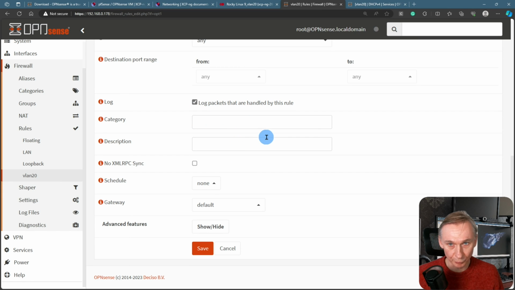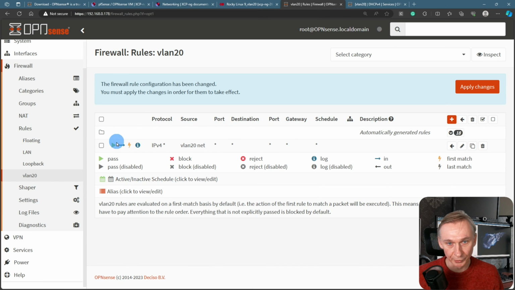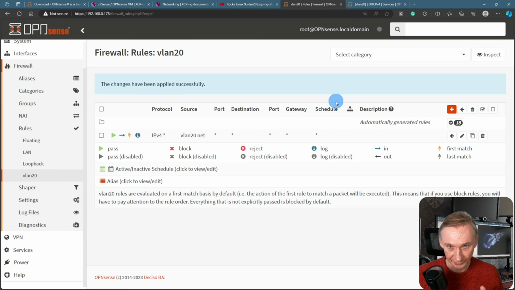Let's click on log packets. If we have to do some troubleshooting, it's best to log the packets that are handled by this rule so that we can check if something is wrong or not. If you are fine with what you have done, you can disable this. So let's click on save. Now we have a rule that has been added. We have to apply changes if we want the rule to be in effect. Let's go back now to our virtual machine.